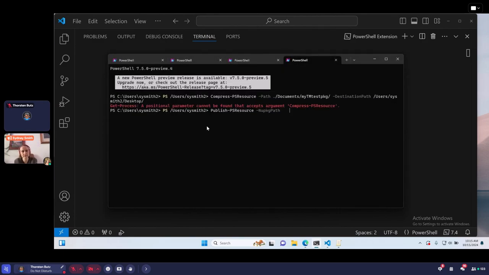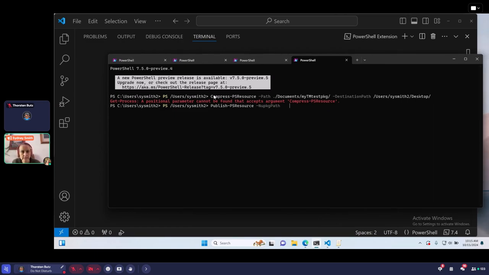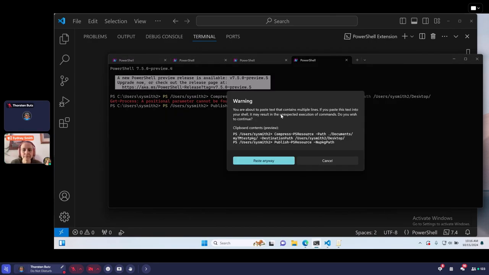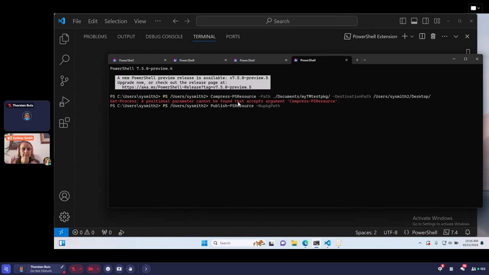I don't have the right version of PSResourceGet, the latest preview, loaded here, so that's why it's giving me this error. But this is the new commandlet that I did. I passed in Compress-PSResource, this path, which was the path to my folder for my module, the destination path, and then I used Publish-PSResource with the new parameter NupkgPath. So that's all that I was showing.